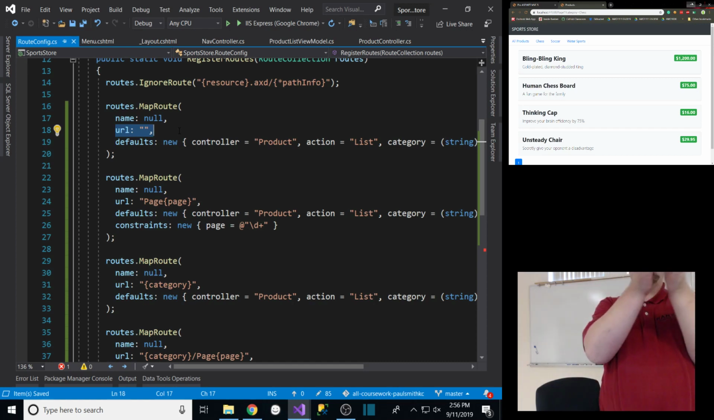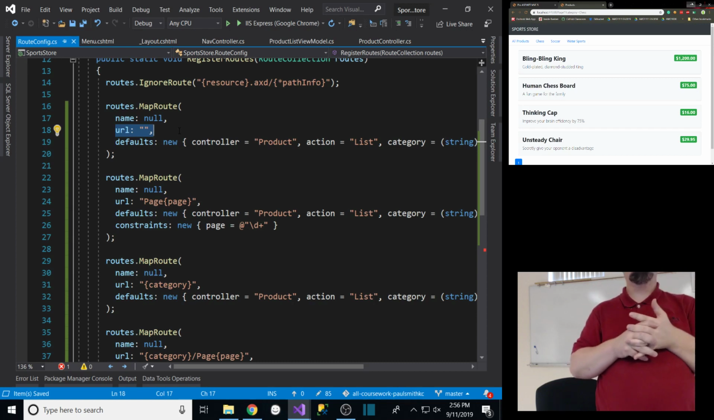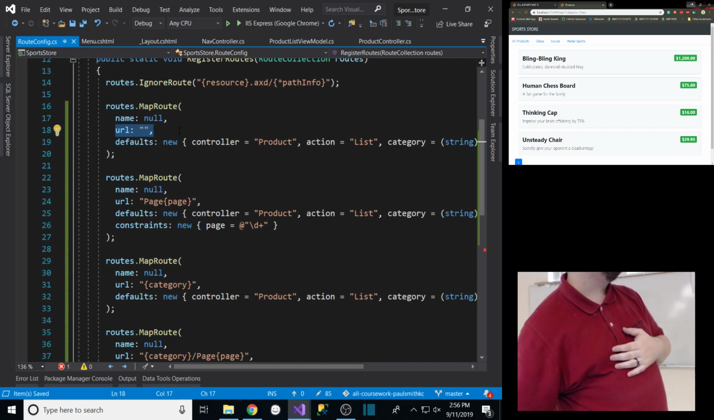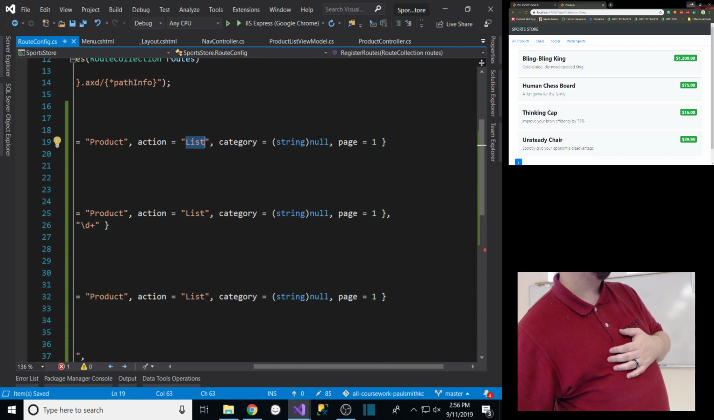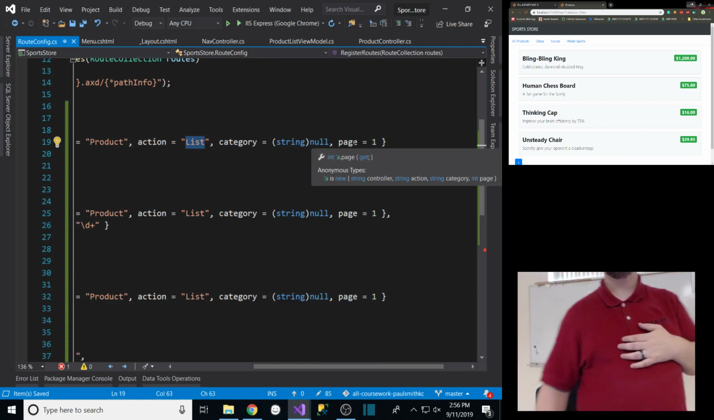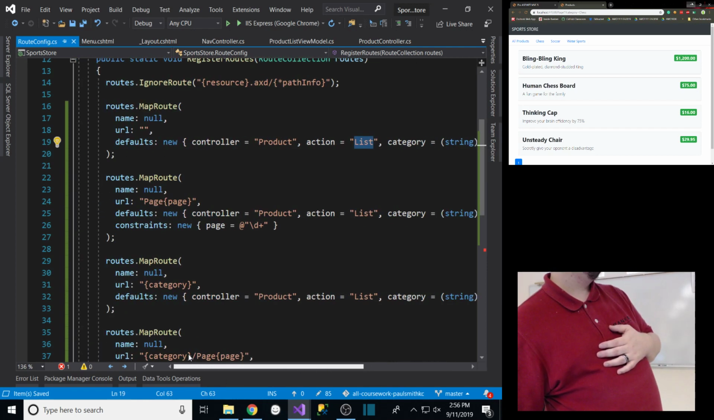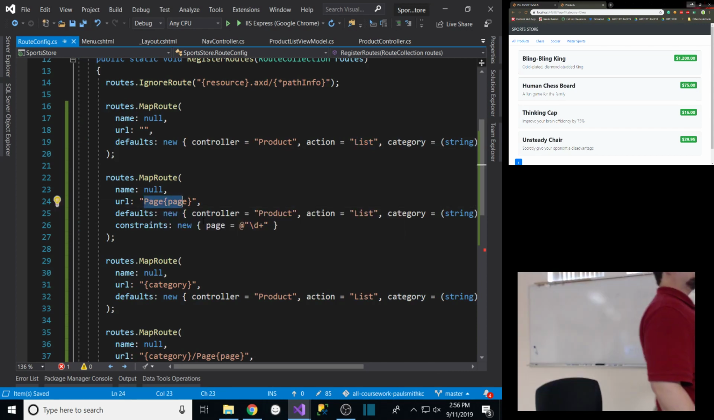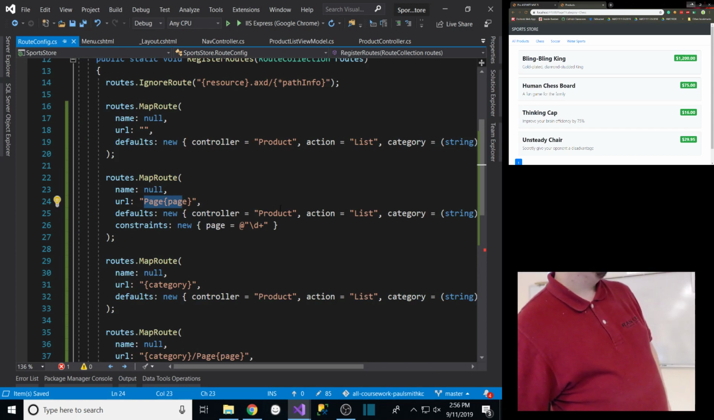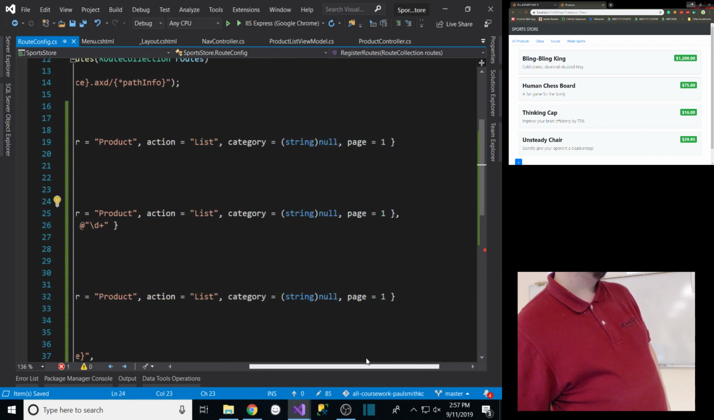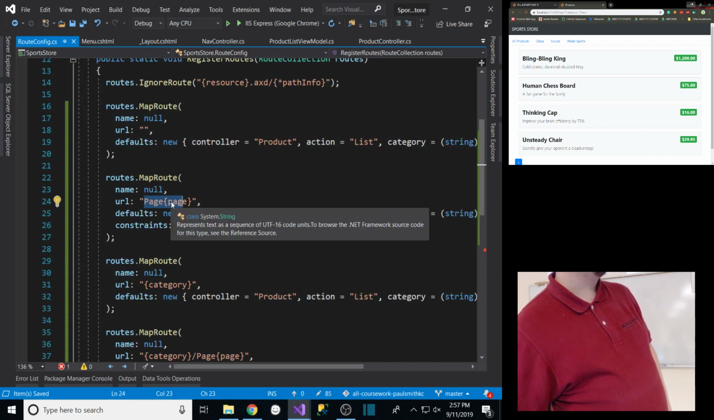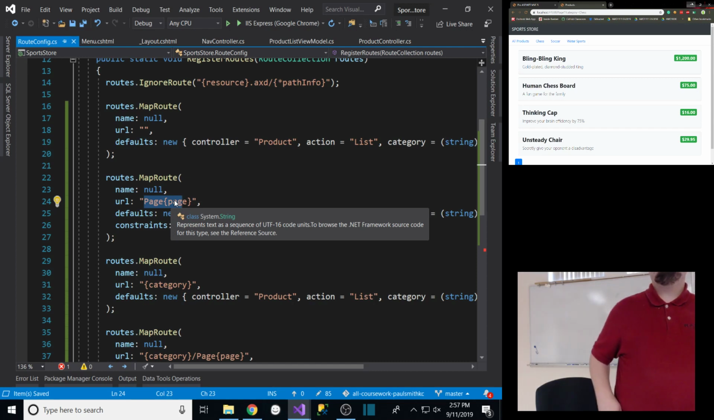Because there's an empty string there, it's only going to match for the home page. Okay? So when you're on the home page, I want the controller you use as product, the action is list, category null and page 1. If you go to a path, which is going to be /page 2, right? Well, then I want you to use product, list, category still null, but use this page that you gave me.